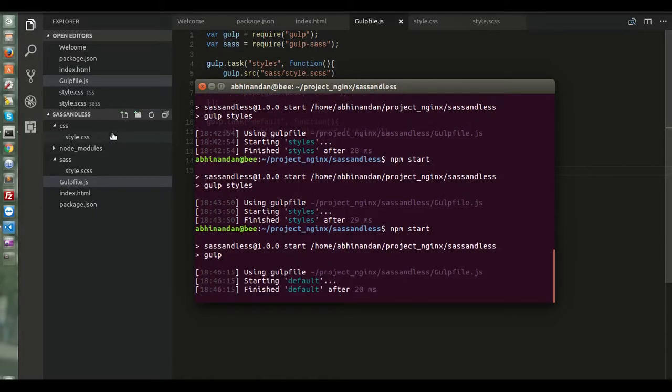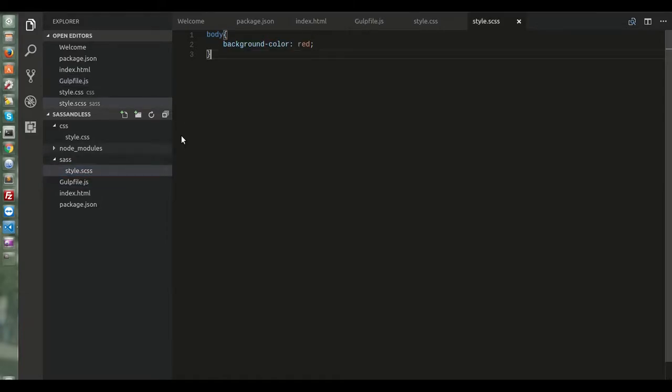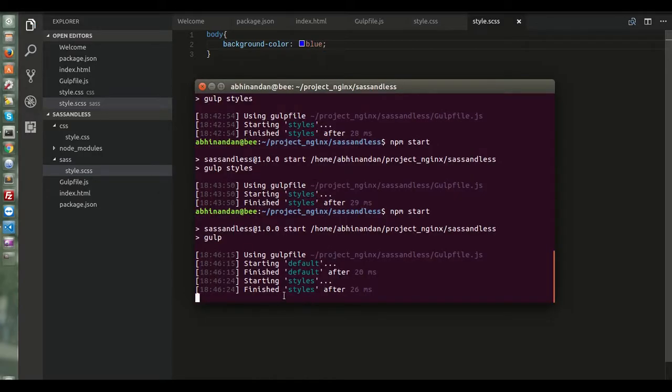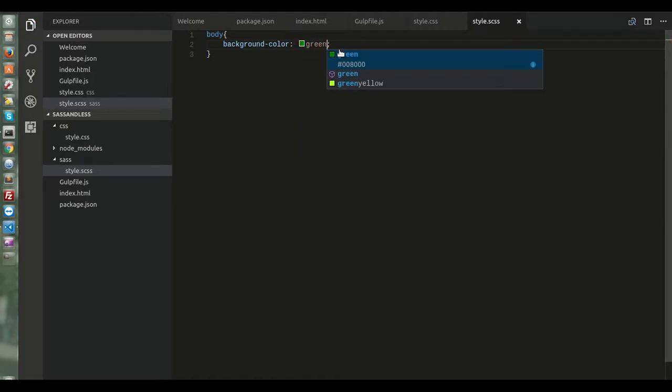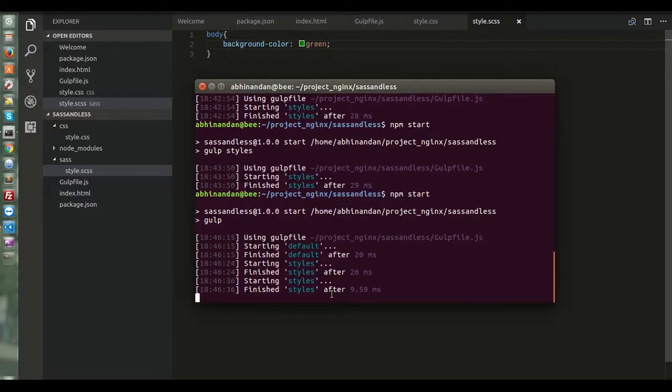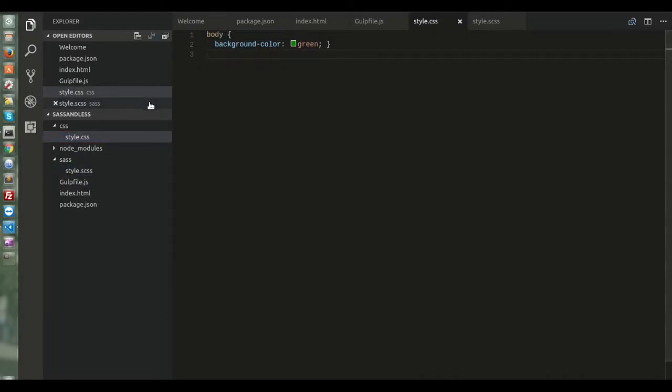Good. Now it's watching. As soon as we change blue, see, it's got watched. It's changed, right? Blue. If I change it to green, see, it's got compiled. Green.